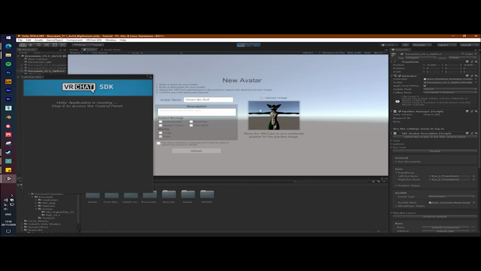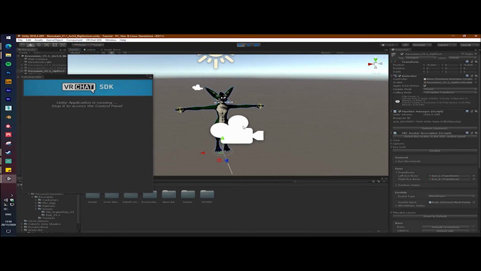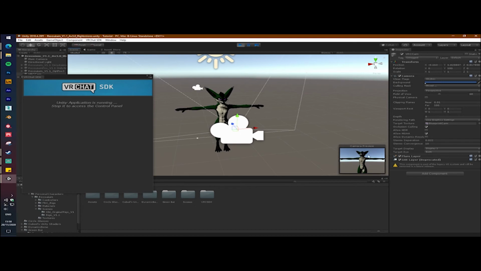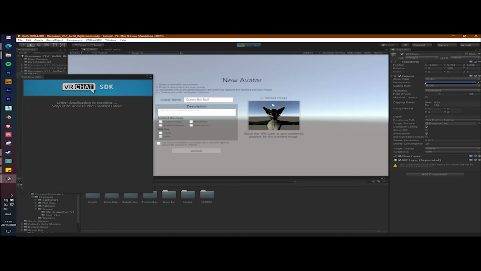If you want to change this kind of camera look, just go back into scene, click on the little camera, and you'll have a little camera preview, so you can move it up. So if you put it right to his face, you'll see that, and it changes there. Easy.